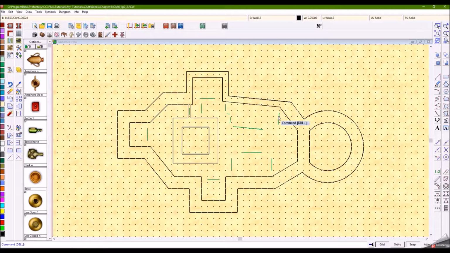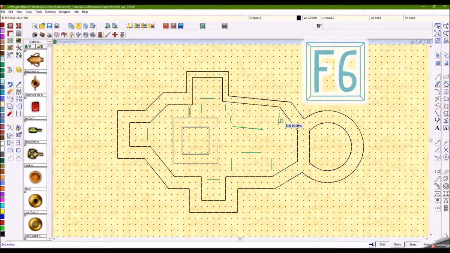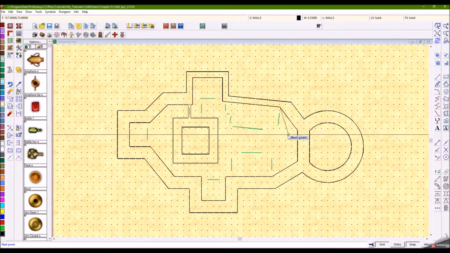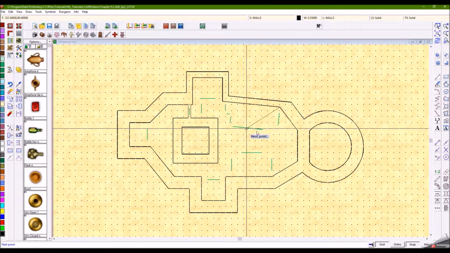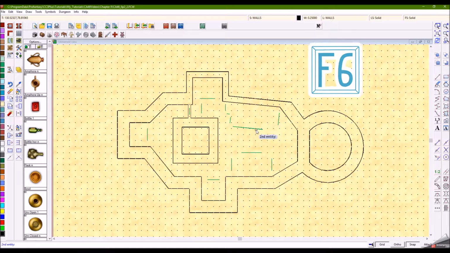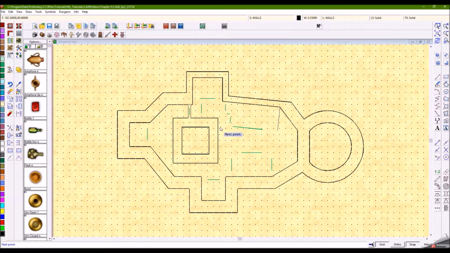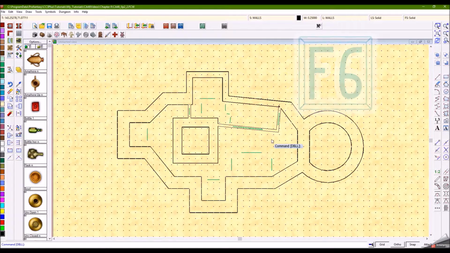Let's start from here. The first point is the intersection of these 3 lines. So we repeat, right click, intersection between this, and now we need a point that is here, the intersection of these 2 green lines. F6, first one, second one. Let's do the long wall here to this point, which is again an intersection, so F6 here and there.